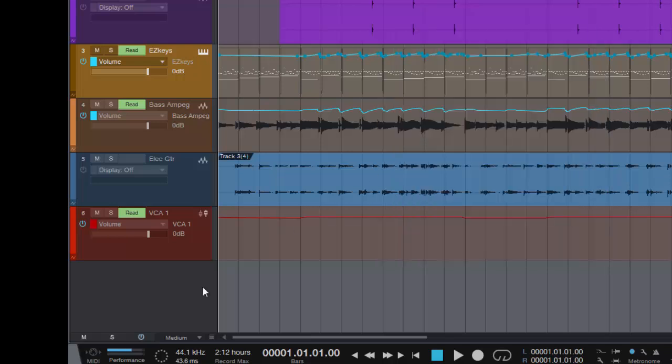So that's handy, especially if you're on a lower spec machine and you can disable tracks that maybe you have a lot of processing on, and this would allow you to carry on in your mix. Excellent little feature as well.